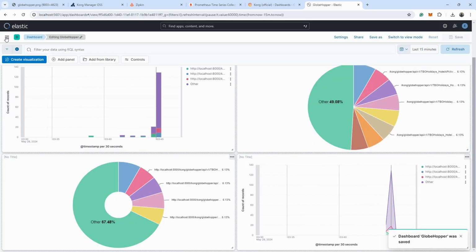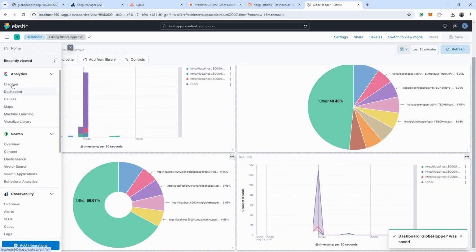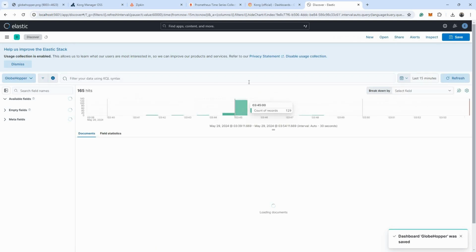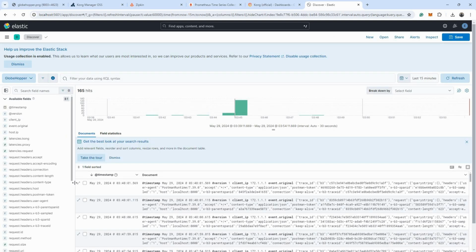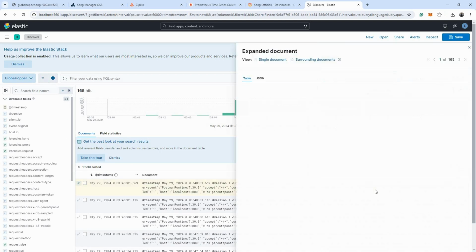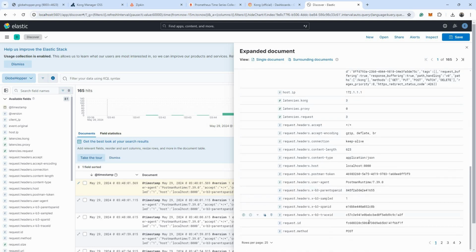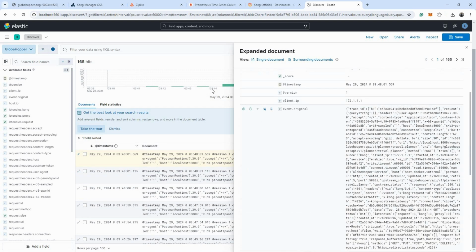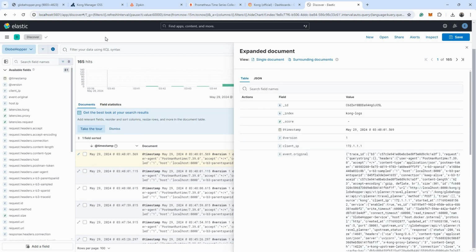Let me click on save. Once we have done that, we can go to Discover. Here we are going to see all the API endpoints that have been hit. So in case there is some debugging that needs to be done, we can do all of those things with the help of the Kibana dashboard.